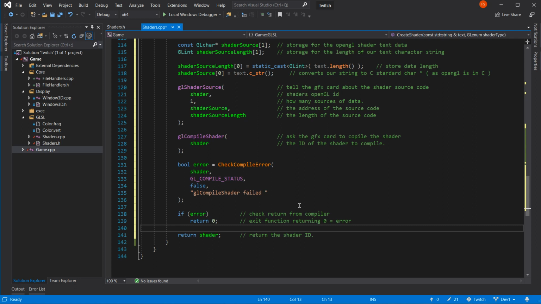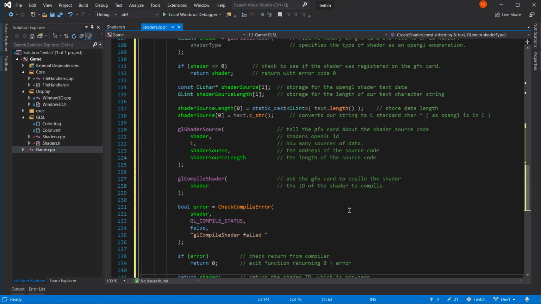Not really. I could have just put shader equals 0 and then just let it return shader, but no. I want it to be explicit. Ah, lovely. Return the shader ID, which is non-0. And I know it is. Shaders start at 1. It's stupid, but it's true.